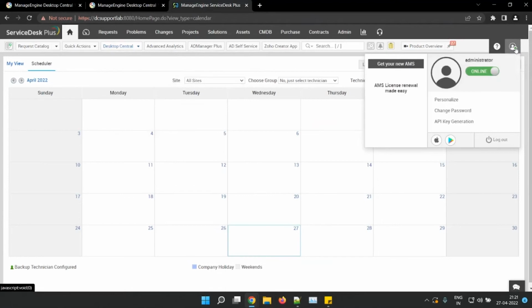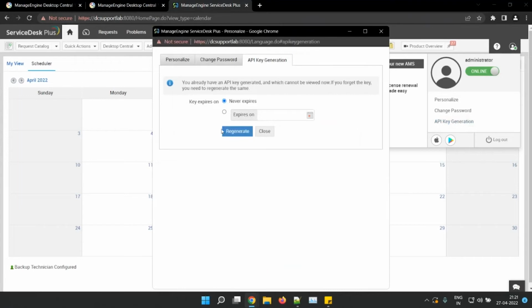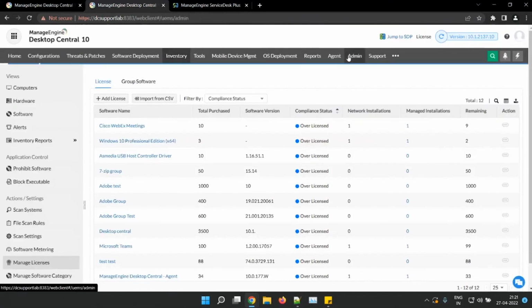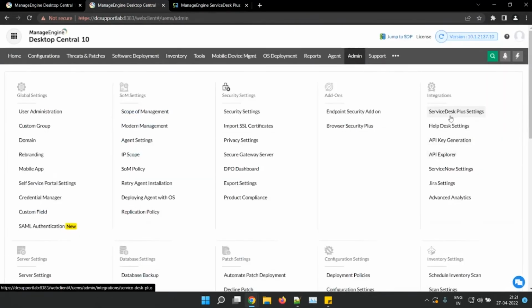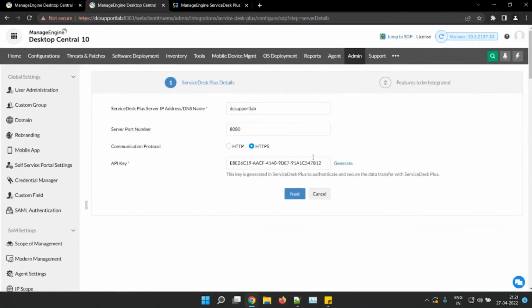Now, how do I get an API key from Service Desk? On your Service Desk console, if you click this icon, you have this option called API key generation. You just have to copy this key from here, and then go to the Desktop Central console, and in here, go to admin, and then under the Service Desk Plus settings, you can just modify here, which I've already done.